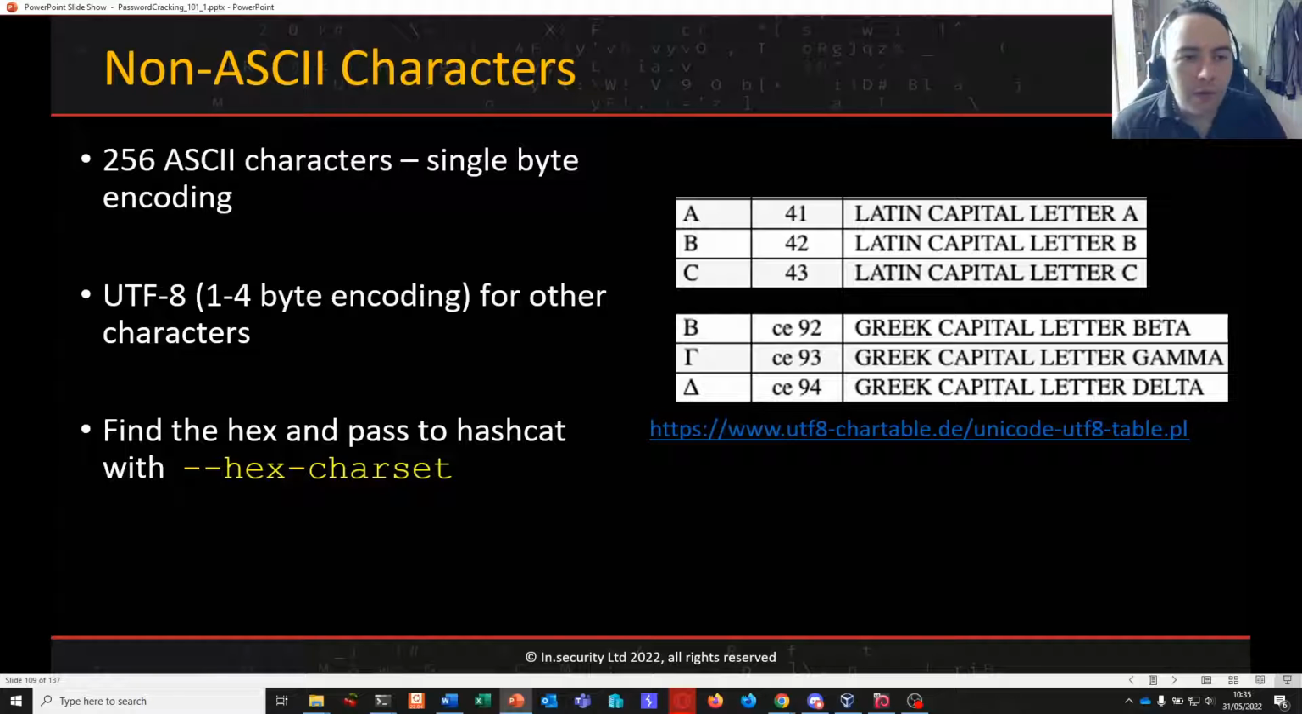Okay, so on to non-ASCII characters. Much earlier on in this training, when we looked at brute forcing, we discussed the 95 printable ASCII characters when talking about exhausting key spaces. Well, if we include extended ASCII, we can get up to 256 characters.